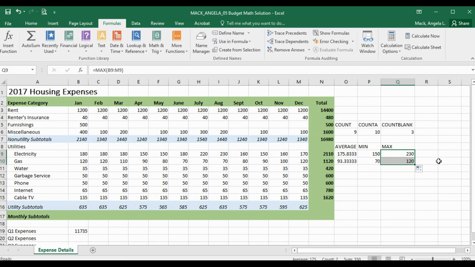And I can use autofill to drag that down to get the maximum gas bill. At this time, we will save our budget math solution for the final time and submit.